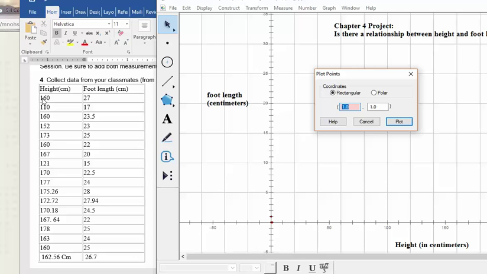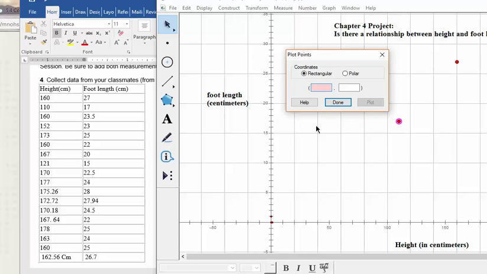So my first point would be x is 160, and the y coordinate of that would be 27. And then you hit plot. So there's that point right there. My next point is 110 and 17. Plot. And that point you can't see because it's underneath this box, but it's there. See, there it is. And the next point is 160. And you're going to do this for each of those points.